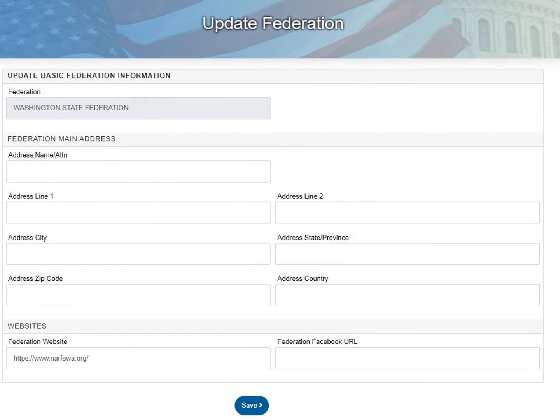This is what the Update Federation form looks like. As you can see, we have input here the URL for our Federation website. If you have a Facebook page, you can put the URL for that in this section, and the contact information for your Federation would more than likely go in all of these sections here. If you have someone who is a point of contact with their address, their city, state, phone number, and zip code.